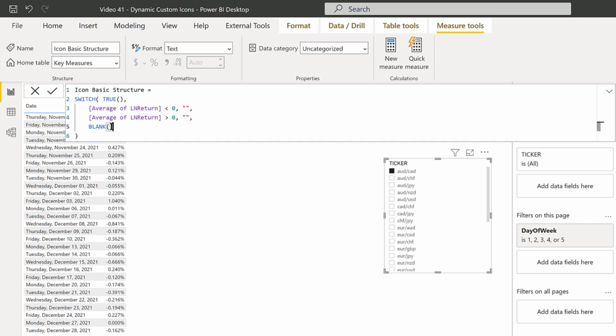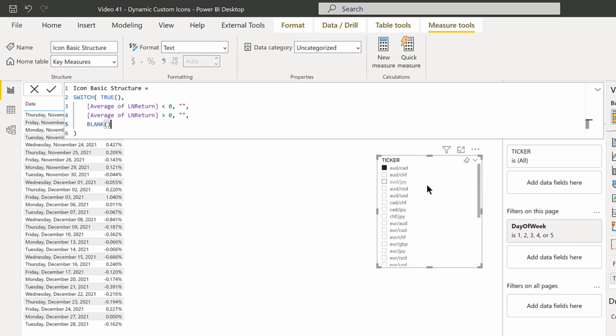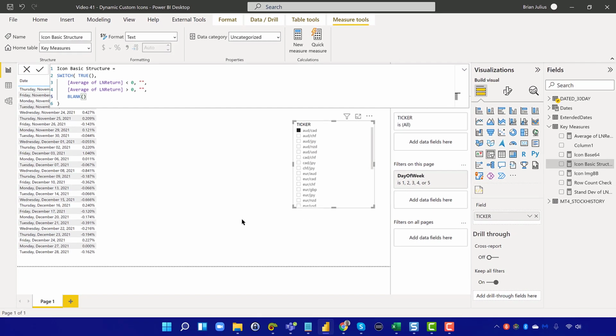But you could, in this case, put a third value in here, which is maybe a horizontal arrow that shows no change. Or you could use blank. But I've just done this to simplify the measure for illustrative purposes. So let's take a look first at custom icons.